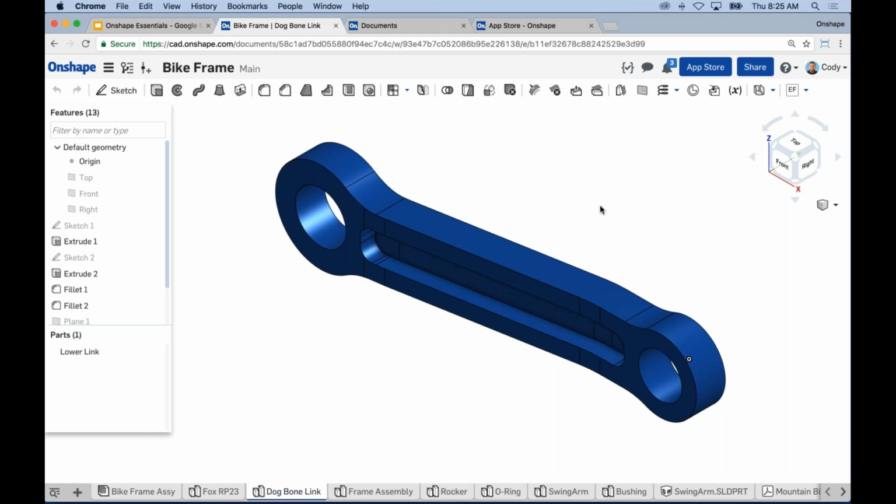So we're going to, at a very fast rate, walk through a day in the life of an Onshape engineer, creating features, creating parts, creating assemblies, and of course, creating a drawing. All right, so let's get started.